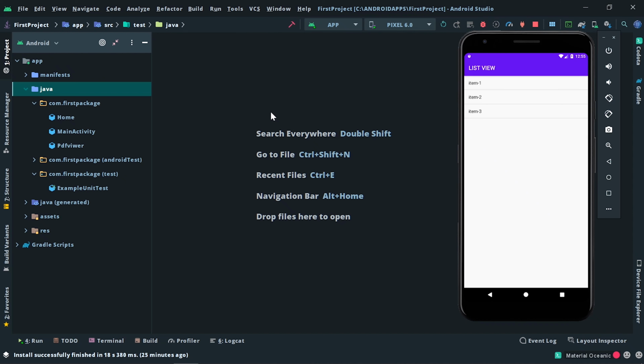In this video, we're going to see how to implement list view, which is like this inside Android Studio. Let us start right now.